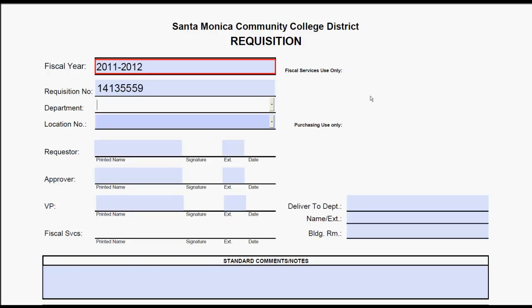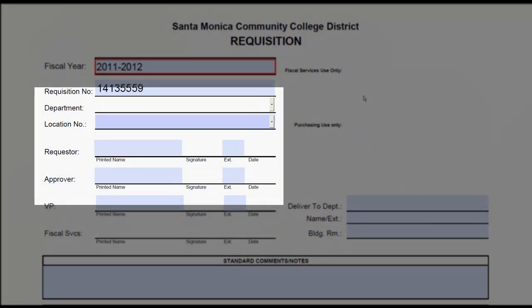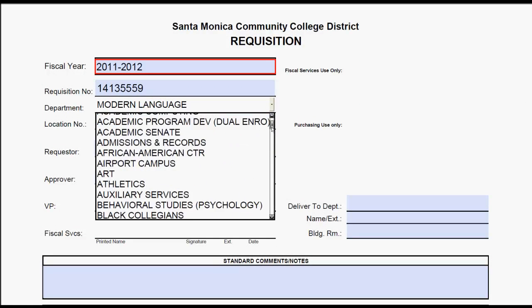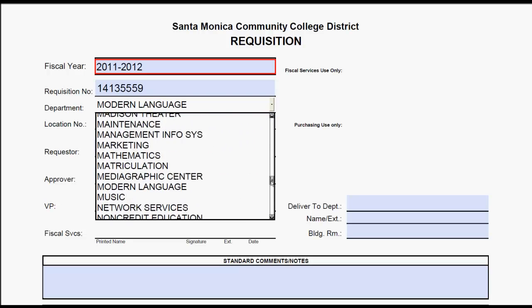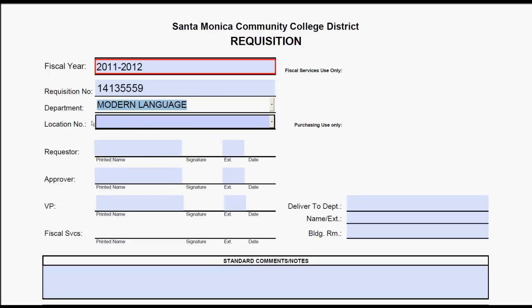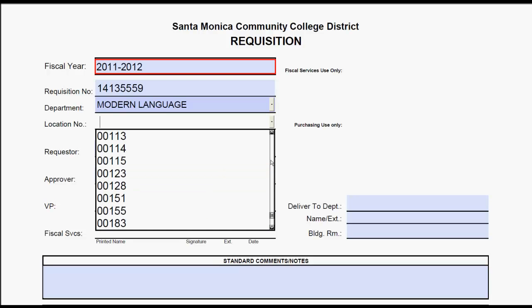and the department is where you're from, your department, and in this case we're going to use modern language. But if you want to, instead of typing, you can also find your name in the drop down menu. There it is. And the same goes for this location number. That's a number associated with your department, and again you can type it out or you can use the drop down menu.